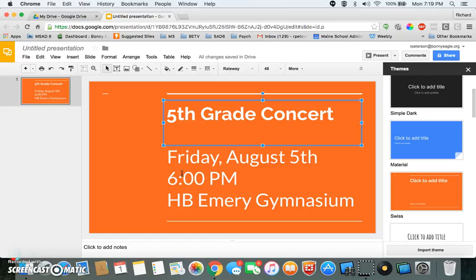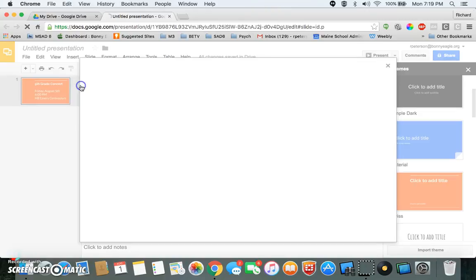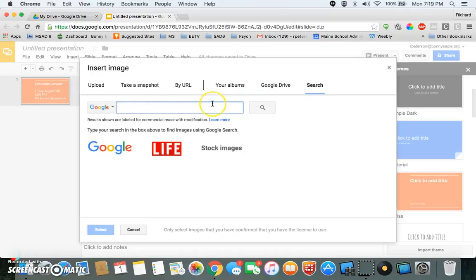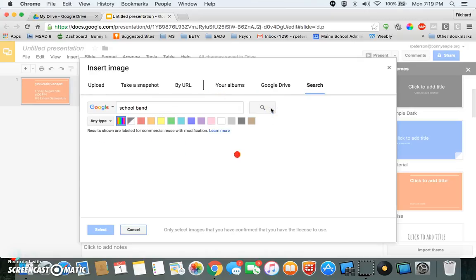It's going to appear on a digital sign in the lower 2/3 left-hand side, inside of another presentation running other announcements. So this one will pop, people will be able to see it. I can also add a little graphic. So I'll go to Insert Image, and I'll go ahead and search, and I'll just say school band and see what I come up with.